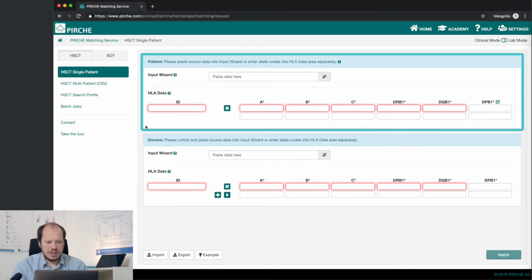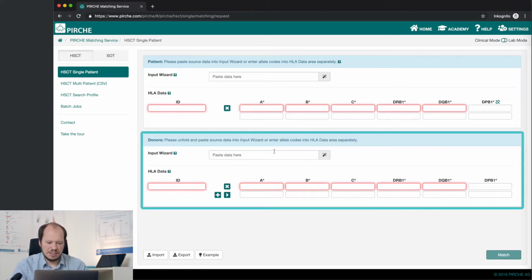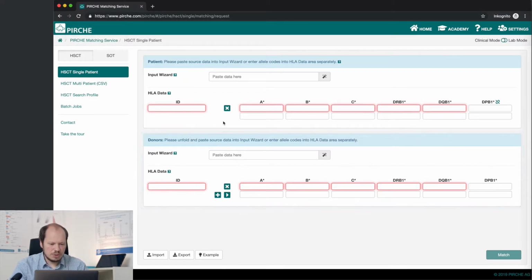So first off, this top panel here is supposed to hold your patient information, and the bottom panel here is supposed to hold all of your donors. So there are plenty of input fields now, and not all of them are necessary for a use case, so let me explain a bit how you can enter data here. So probably the first and easiest option is to enter your patient information and donor information just by hand.